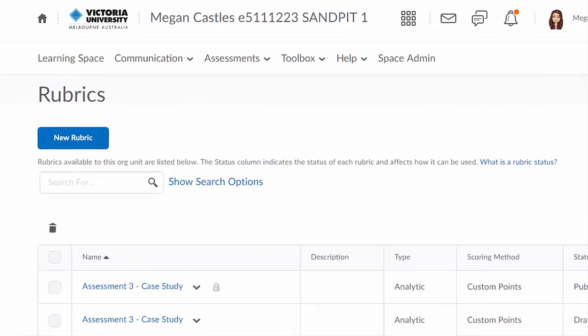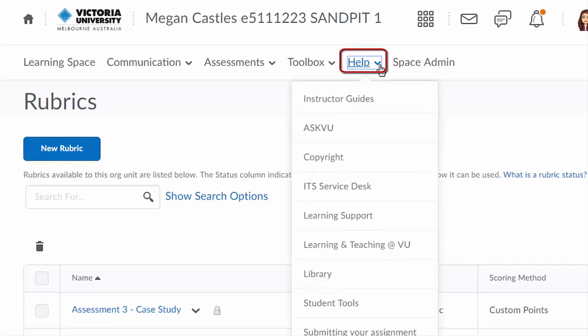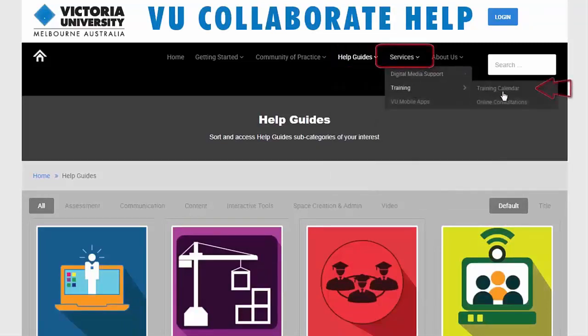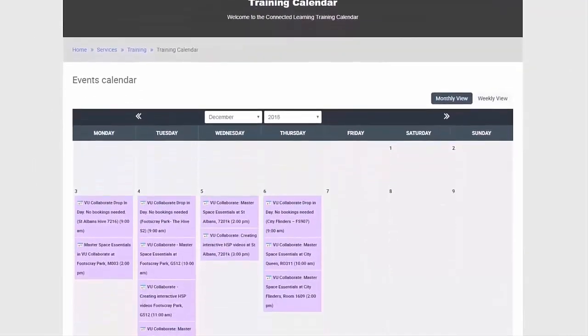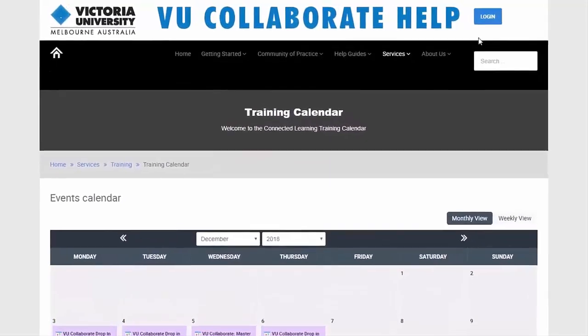If you require any other assistance from the Connected Learning team, please check the Help tab in VU Collaborate. Instructor Guides takes you to the VU Collaborate help site where you can access help guides on various tools and apps relevant to VU Collaborate. There is also the training calendar for times and dates of support sessions, workshops and drop-in days, and online one-on-one consultations for all VU staff.